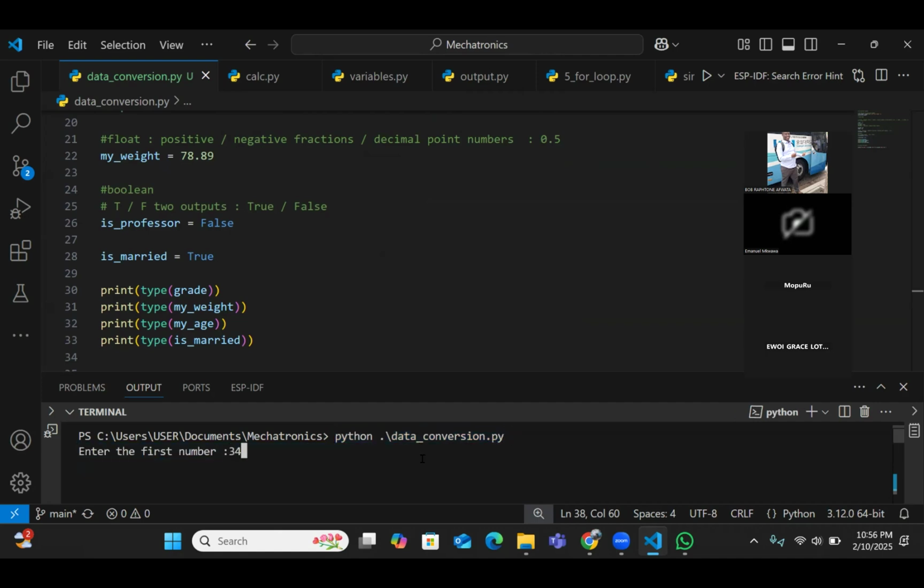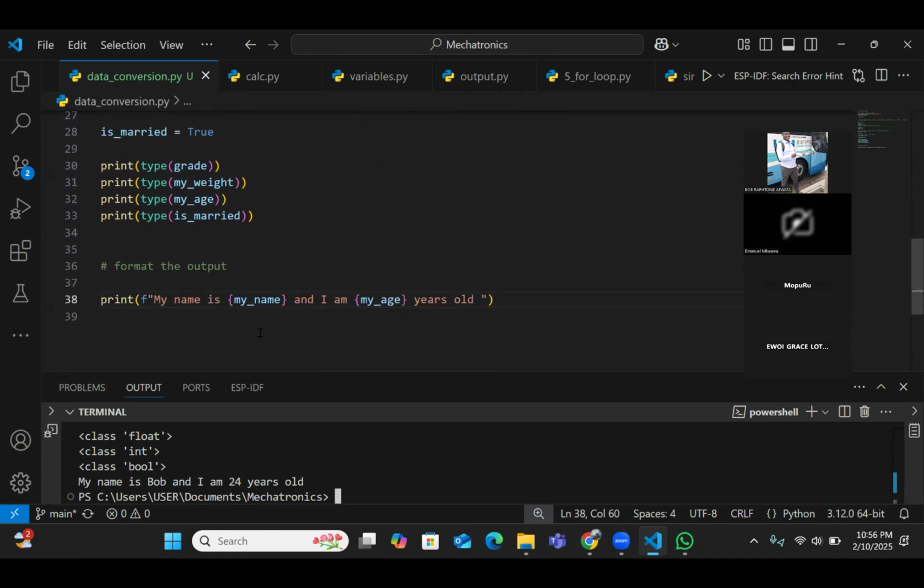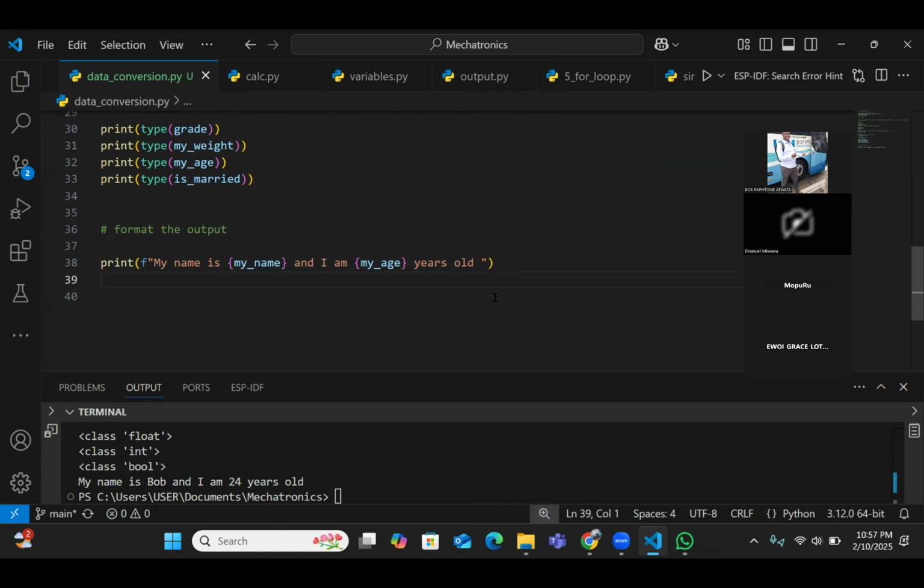So it will still ask you that. And then you say, my name is Bob, and I am the age that you put, 24 years old. Can you remember that? Yes. So this is how to format. We also learned other ways, but I want us to stick to this because it is easier. There is also the other one, for the sake of Grace, we can also say print.